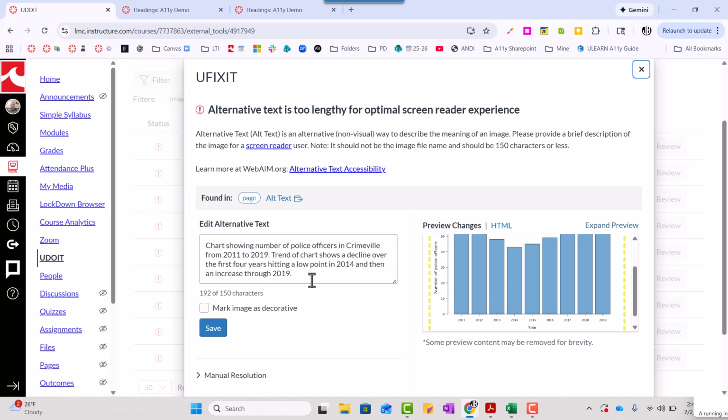So basically we would just need to shorten this. And you might say, well, how do I shorten that? I need all that information. For something like this, a chart, this is a more complex alt text issue that you might want to reach out to our department to discuss the best way to approach. Some alt text is pretty straightforward, others can be a little trickier.